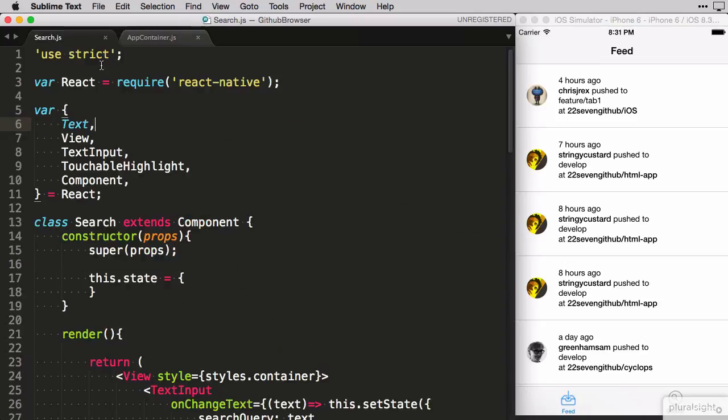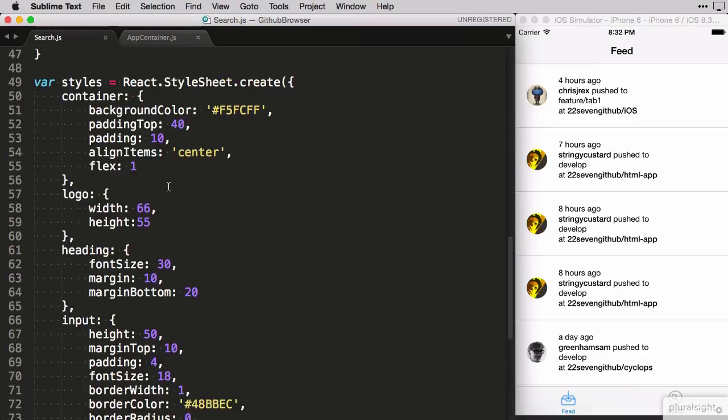One last thing we need to do in the search component before we run this. We need to increase the padding of the container view because we're going to render this component in a Navigator component now, which takes up a bit of space at the top here.